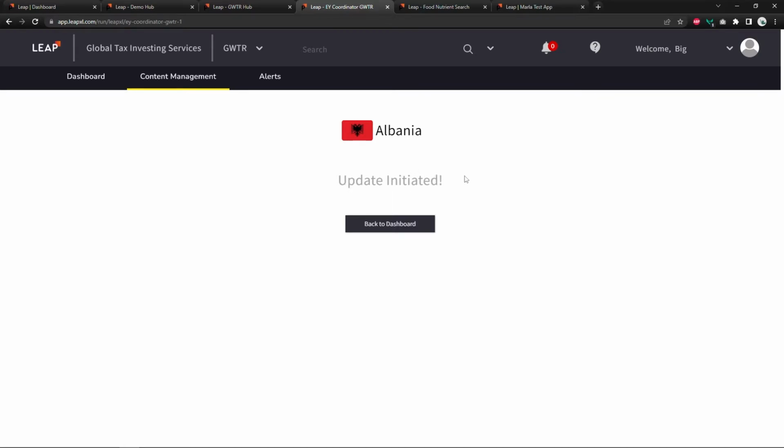And the next time Thomas or whoever is next in line in our workflow here logs in, they'll get a little notification by the bell here, then go into their alerts page and see which country they've been assigned to and start making changes.